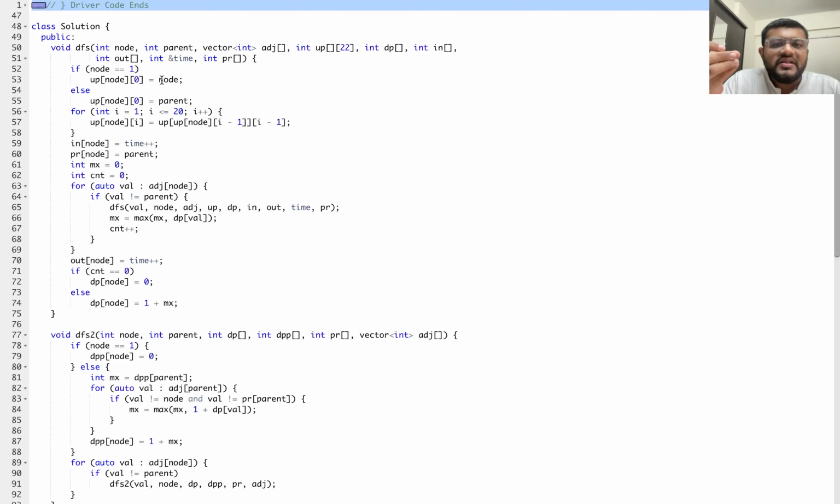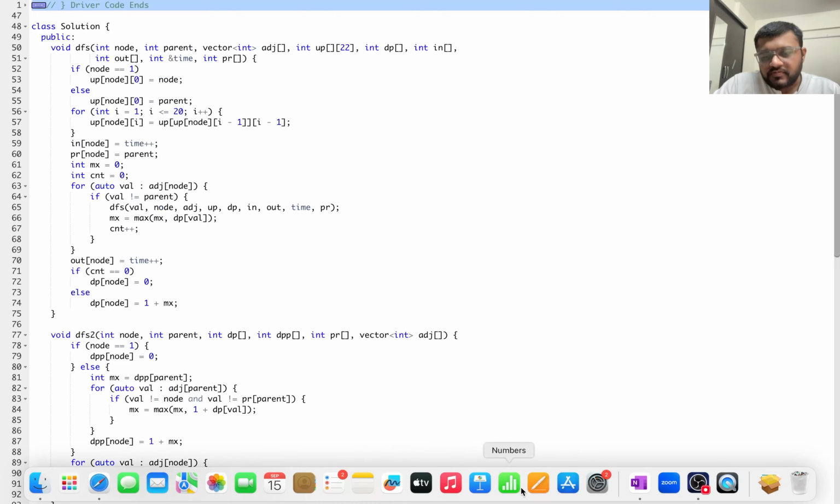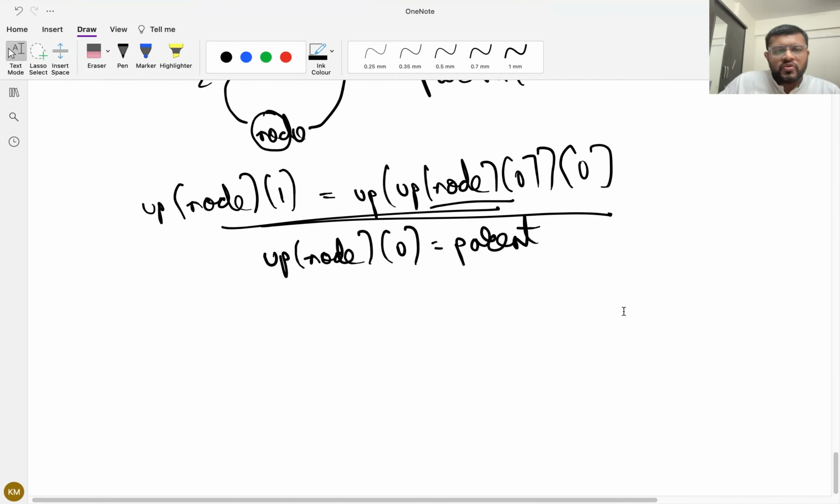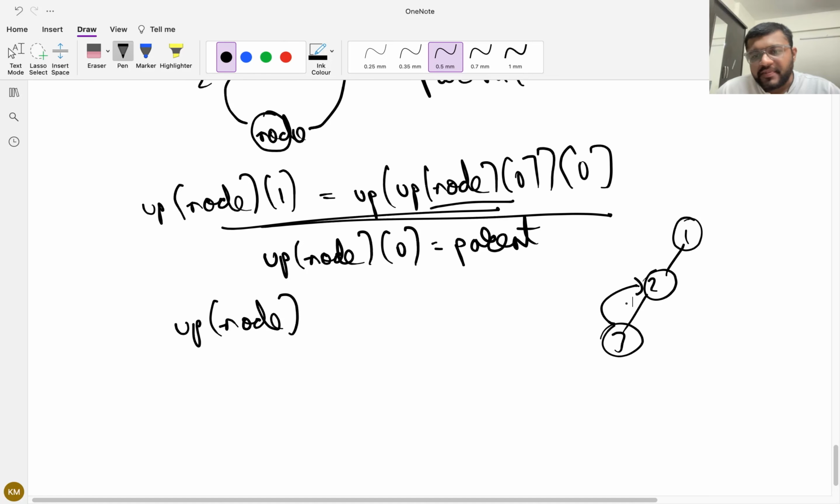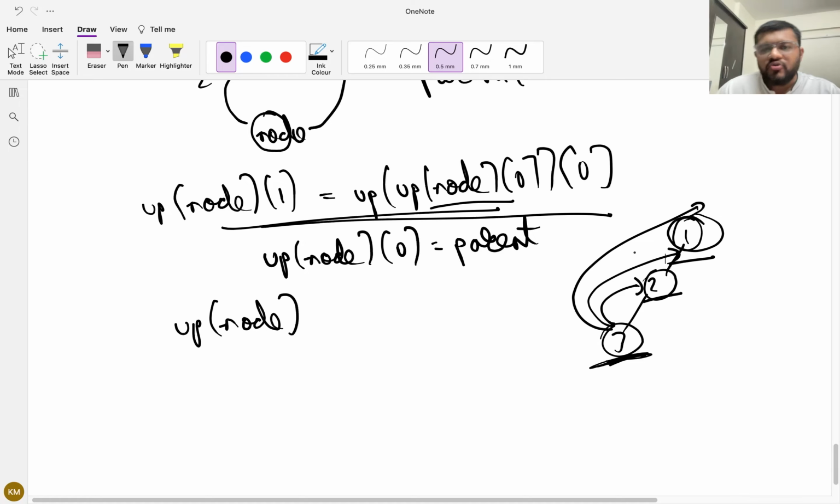Now why am I writing this? Because let's say I write the parent of a particular node. Let's say you have 1, 2, and 3. The parent of 3 at 2^0 distance is this, and at 2^1 distance is this. There is no 2^2 distance. But I will be writing the parent of this at 2^2, 2^3, 2^4, 2^5, all of them. So I will mark them as 1 only.